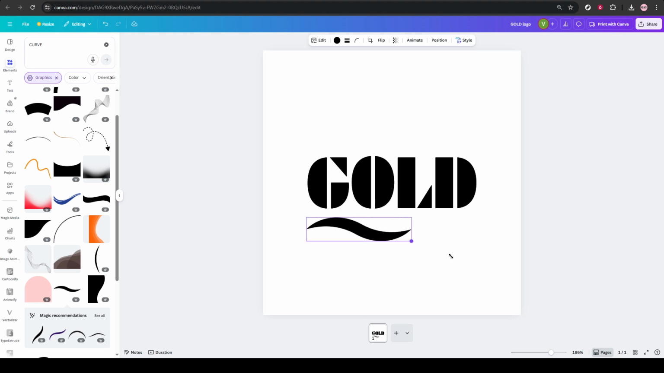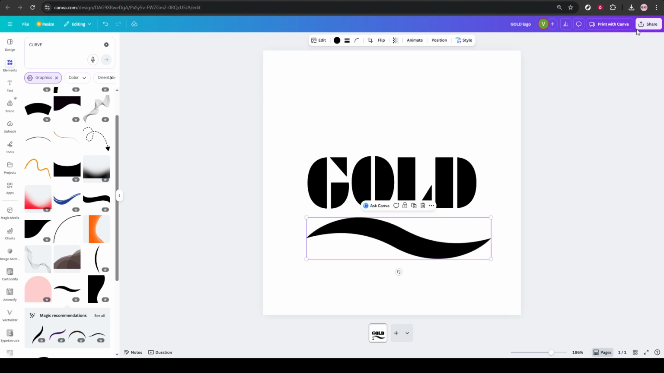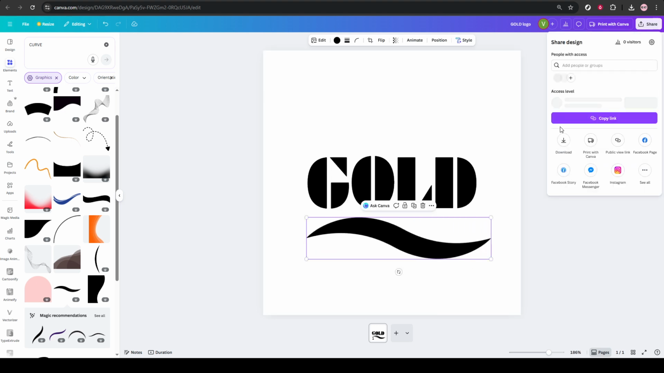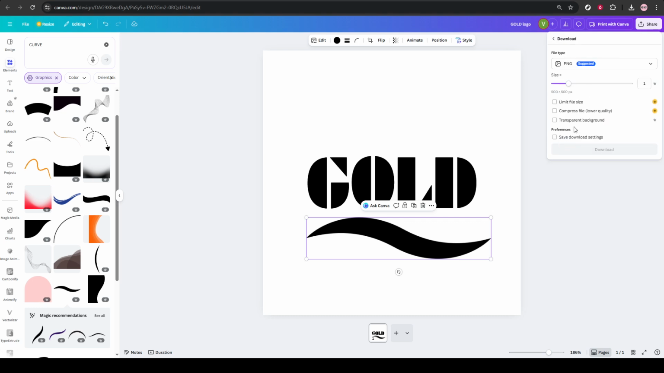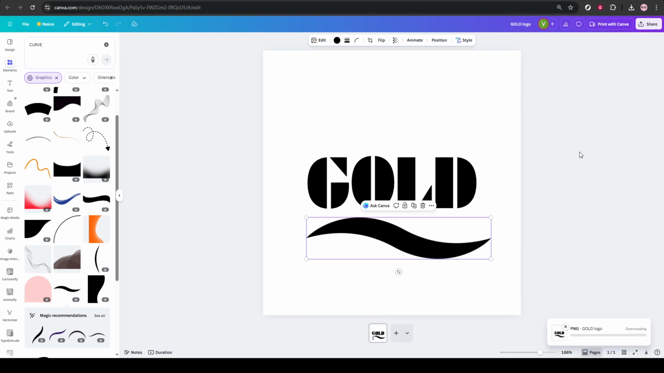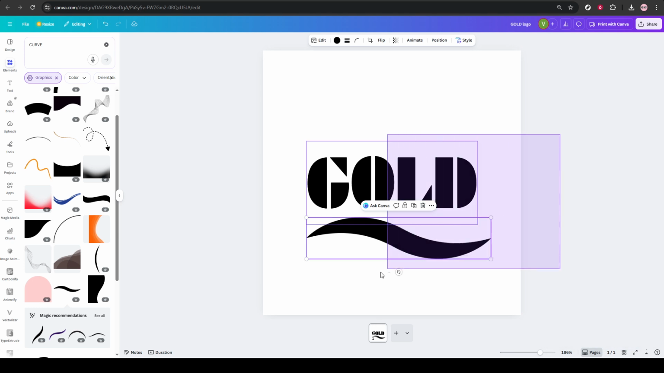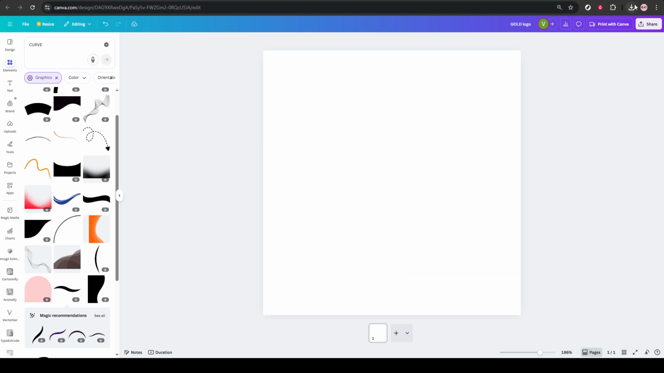When your layout looks good, click Share and download the design as a PNG. This gives you a crisp image that will blend with a gold texture. Back in your design, insert the downloaded image and remove the previous editable elements. This step flattens your layout into a single image, which makes blending cleaner.